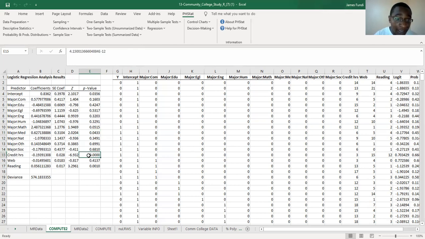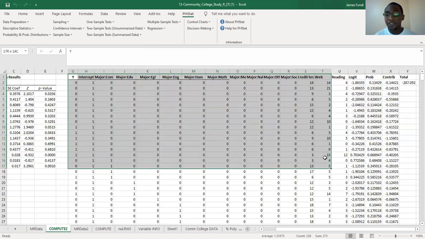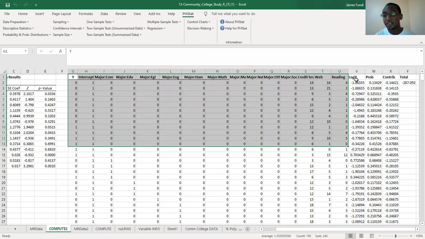Then we have another one here, which is credit hours. And we also have another one here, reading. So those are significant predictors of age in our case. Excel has also gone ahead to provide the deviance. You know, the deviance is very helpful when testing the goodness of fit of any model. So guys, that is something unique and interesting. And for further information, you can see this table here with all the variables, and you have the logit, and we have the probability and contribution and the total.